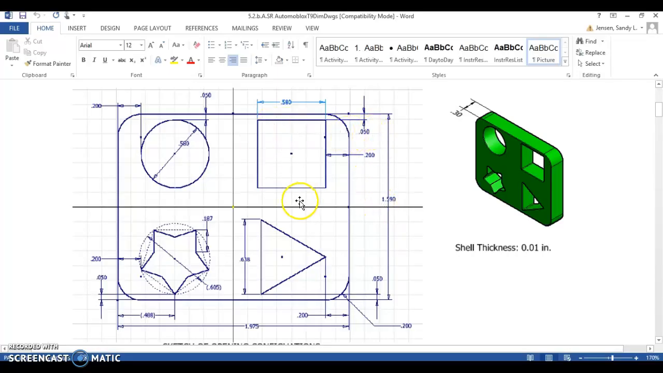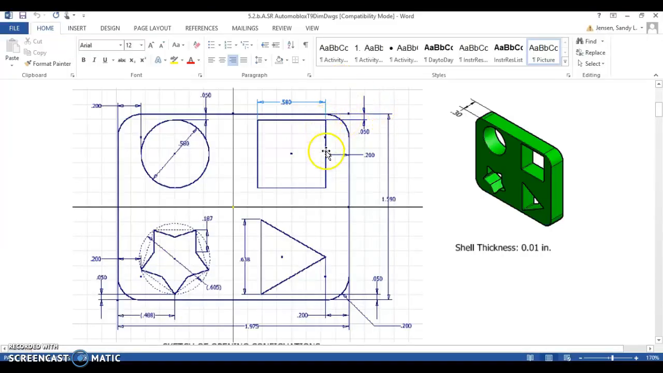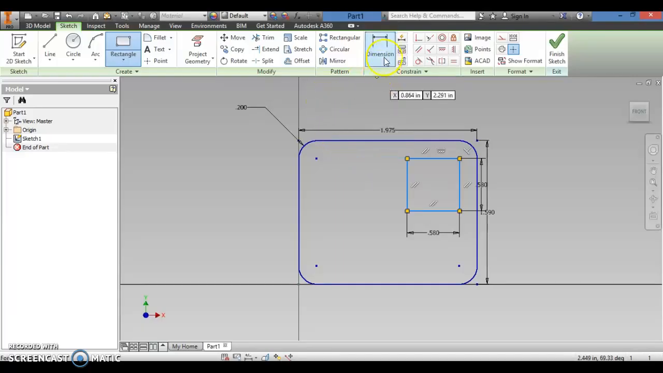The next thing that I'm going to do is I'm going to actually make the square that's right here in this corner. And it's showing me that this square is 0.580 square. So I'm going to go ahead and just, again, use the rectangle tool. And I'm going to make a 0.580 by 0.580 square. And no, it's not in the correct place, but I'm going to use the dimension tool to make sure that this side right here is 0.2 away from this edge, and it will move everything for me. So I'm going to click right here, 0.2.